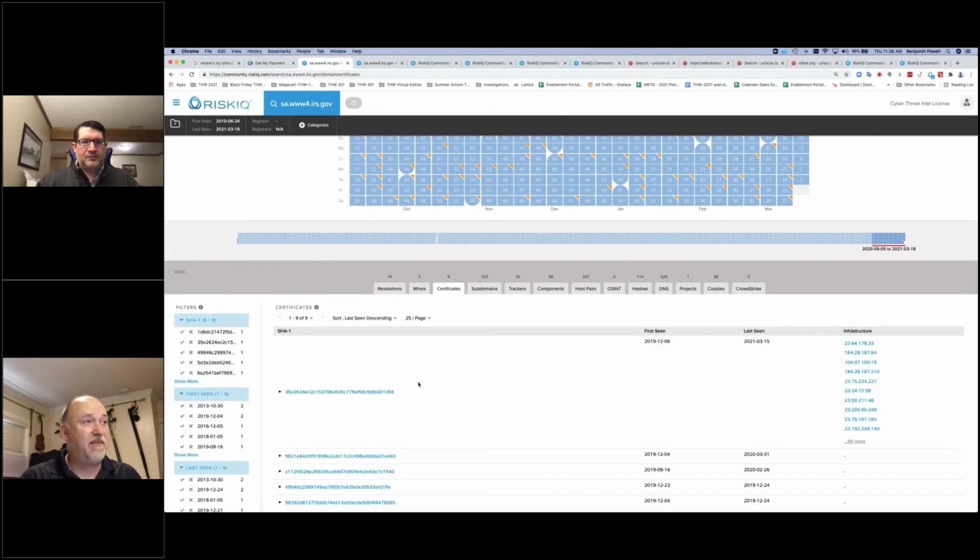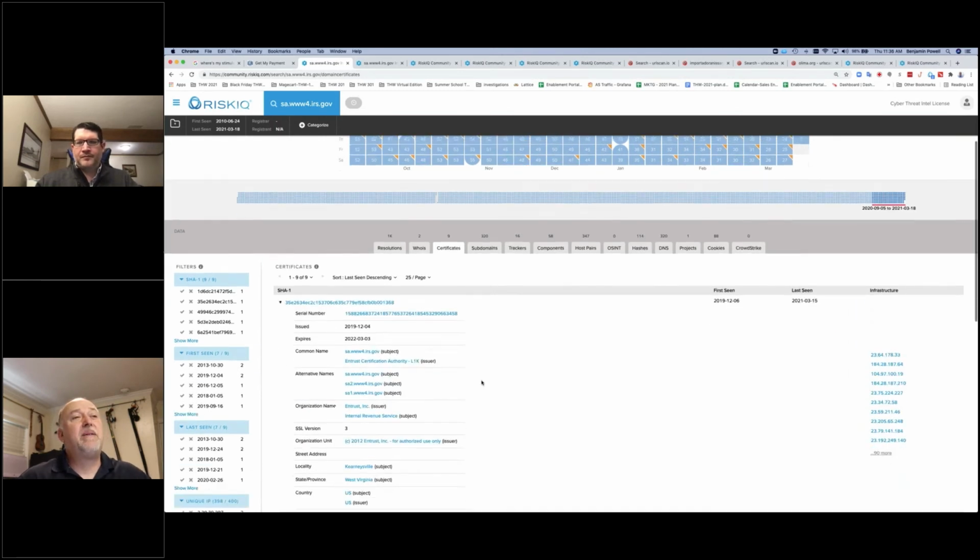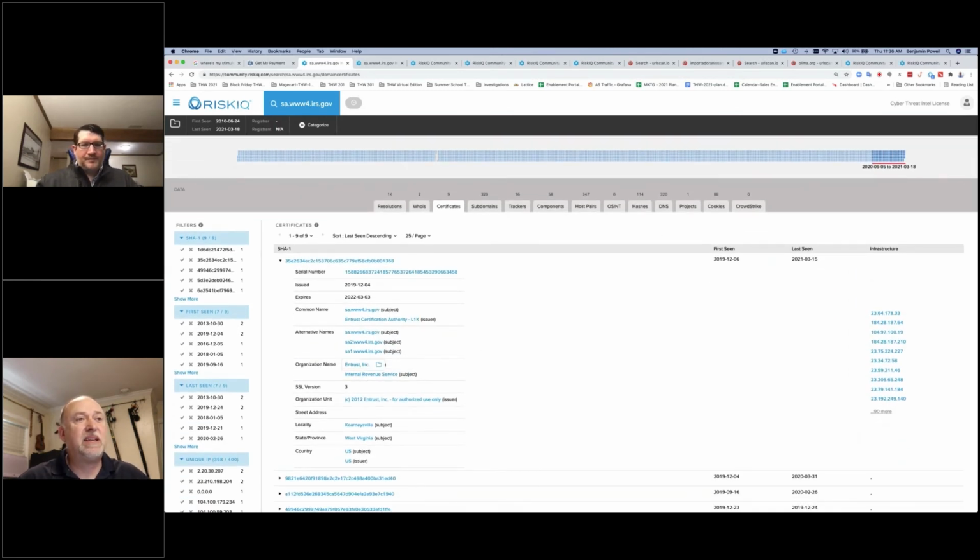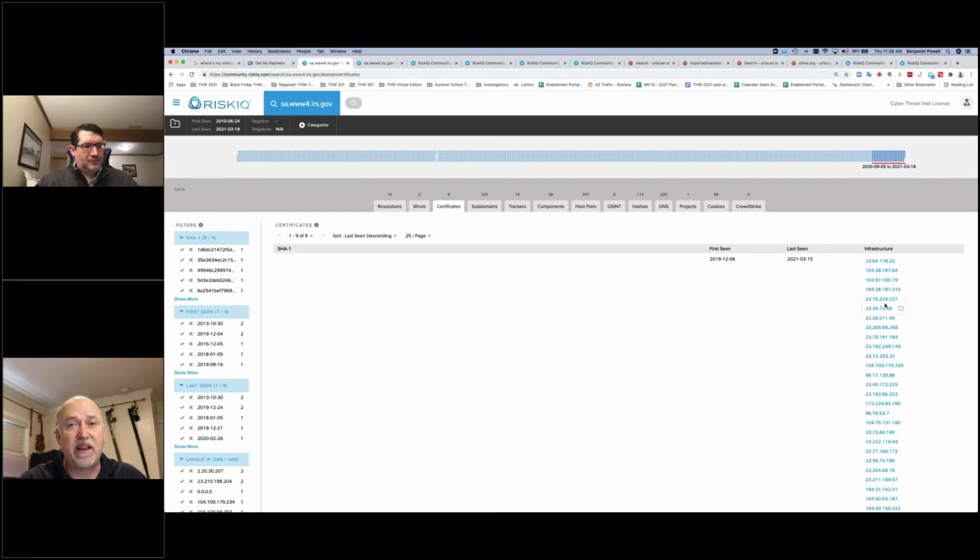And since we have like 125 people on here, it's a little bit slow when we do these particular ones. So as I expand this out, I can see they're using the organization name Internal Revenue Service, the different domains that are associated with this particular certificate, and all of the 90 IP addresses that we've seen the certificate on. So this is how we link them together, okay?